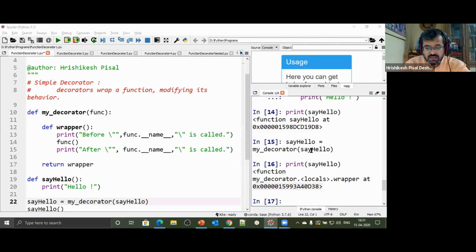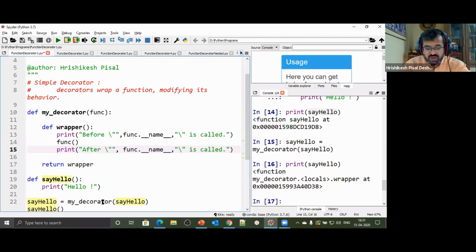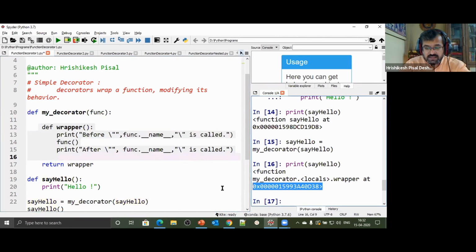Earlier, this name say hello was referring to this particular function. Now, the same name say hello is referring to this function. Why? Because when we called my decorator, this wrapper function has been returned. This wrapper has been stored at some other address. Watch that very carefully. This was at 19D8, and this is at 0D38. And 0D38 is the address of this wrapper function, not our say hello function.